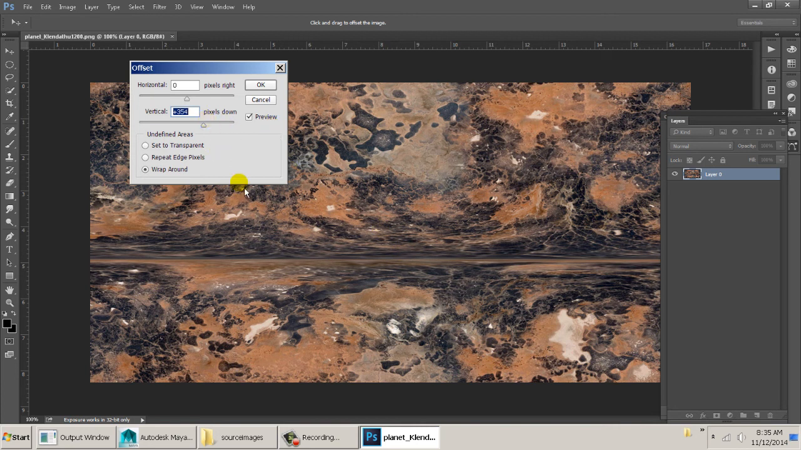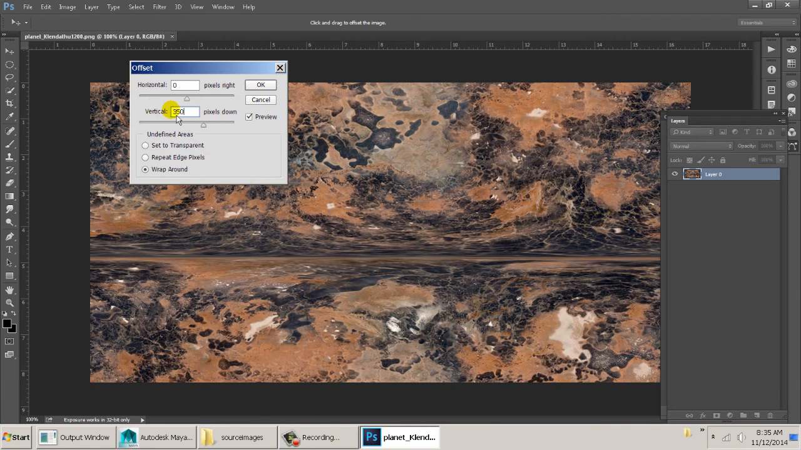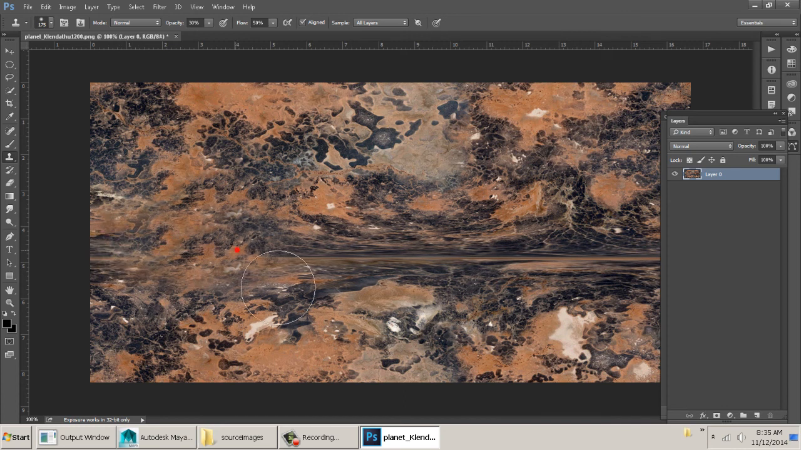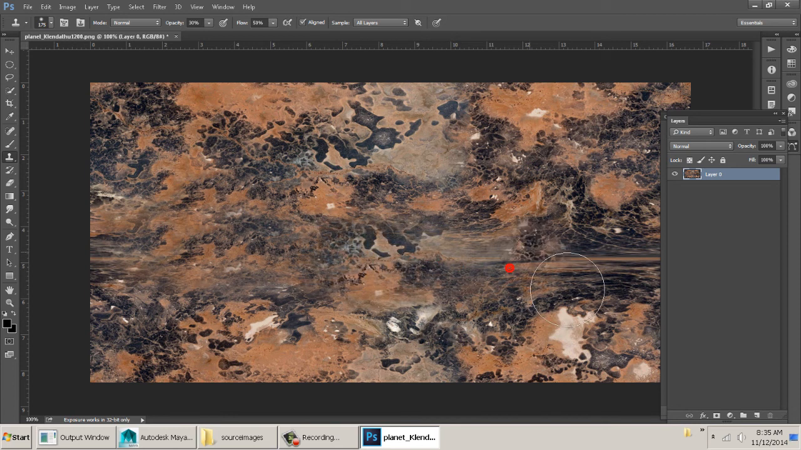Okay, so that's what I'm going to do, just offset it so I can see the seam. Just round this to 350, and then I can use my clone stamper to grab a piece of this and just start laying it on top of that. And what that's going to do is help create a nice transition from top to bottom of this image, so that when it loops, we don't see a seam.